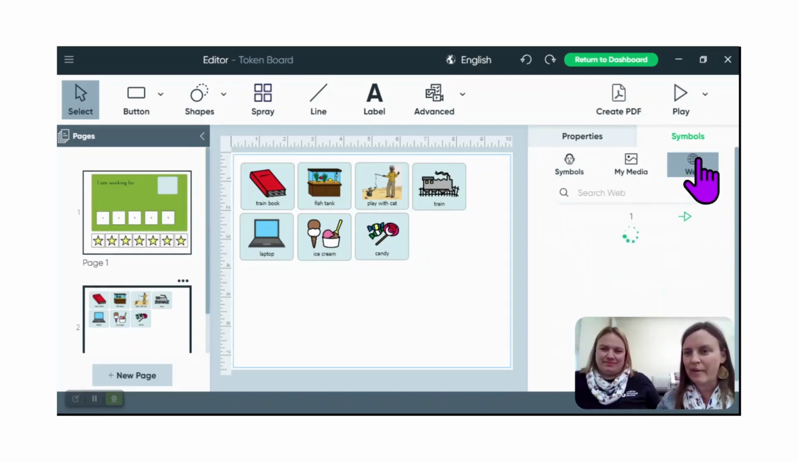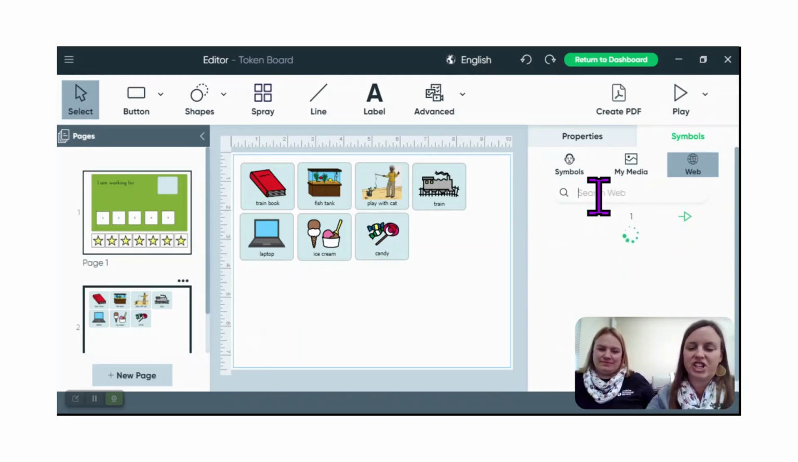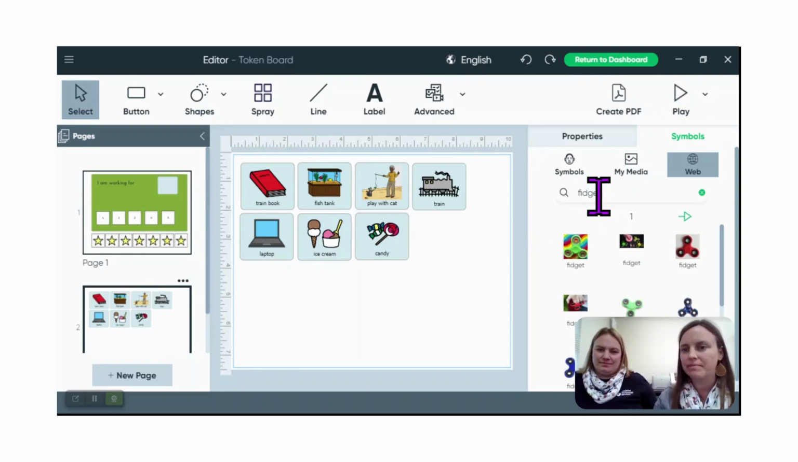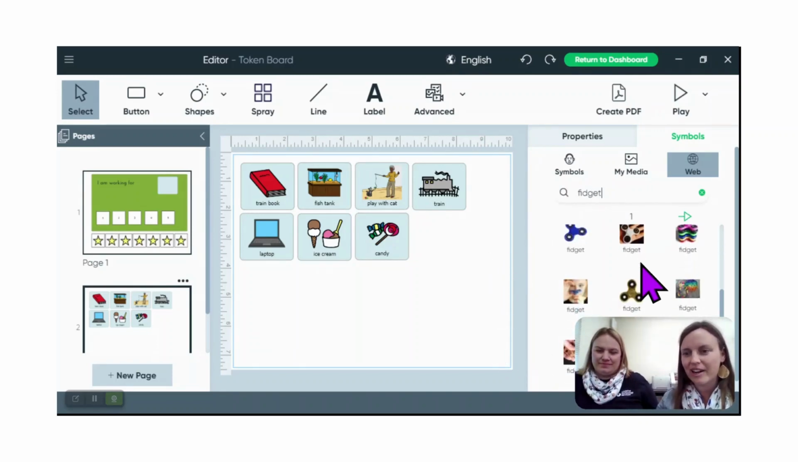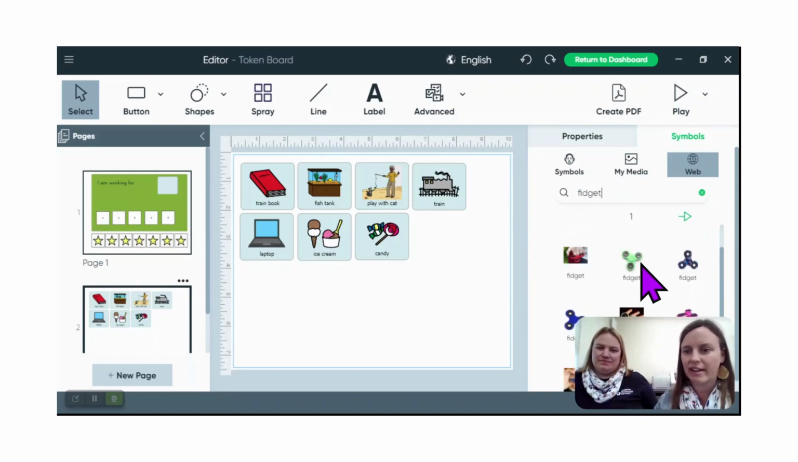Okay, let's search the web. So I'm going to search the web for fidgets. So I'm going to type in fidget. And you'll see different options come up from the web. Like we mentioned before, this is nice. You don't have to go to the web, copy it, bring it back over. It's just right there for you.